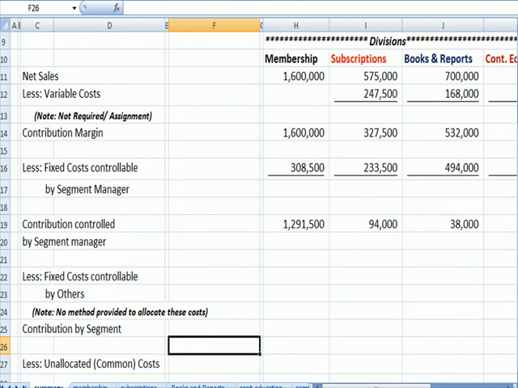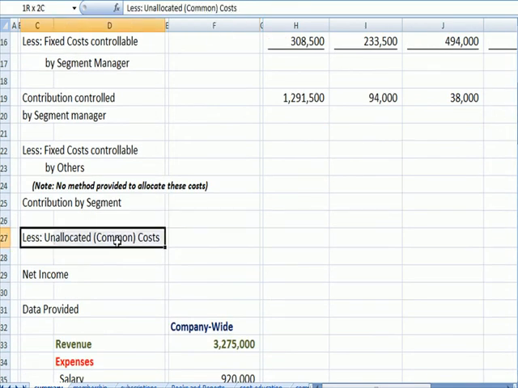The last line down here is allocated or common costs. Those costs that are spent to benefit everybody, but costs that we cannot allocate to specific areas of the company. Maybe it's errors and omissions insurance, which covers everybody from a liability standpoint, but at least we don't think we can effectively allocate that to each division, so it's just a common cost that we subtract as a lump sum to get net income.